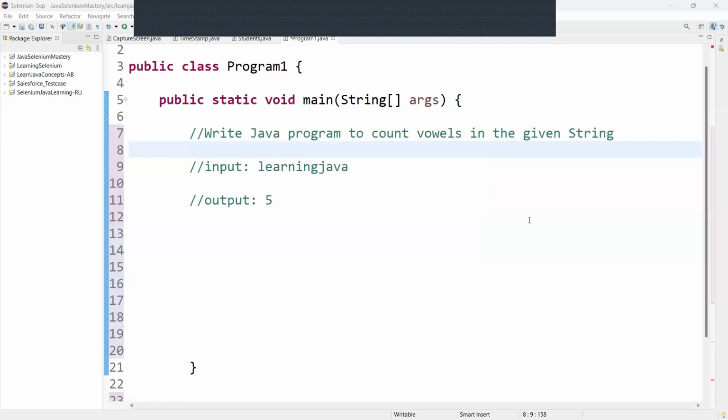Hi guys, welcome back. Now we are going to learn one of the Java interview questions. Write a Java program to count vowels in the given string.